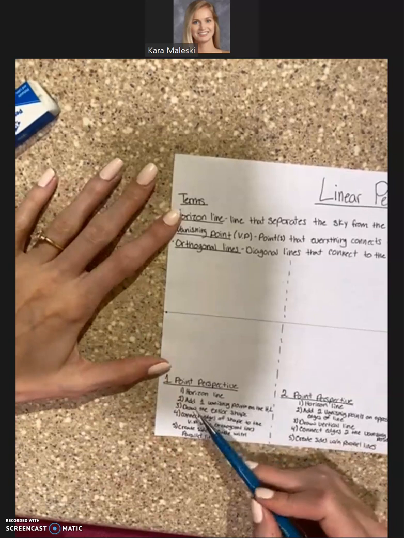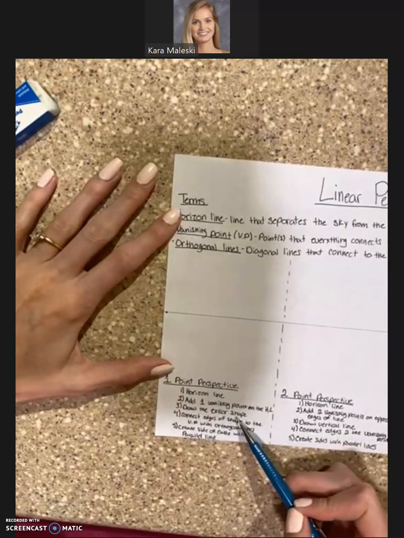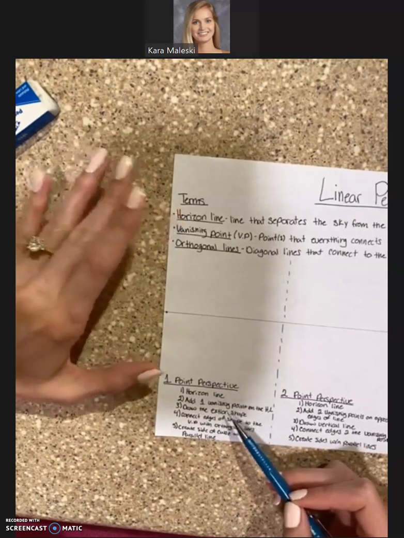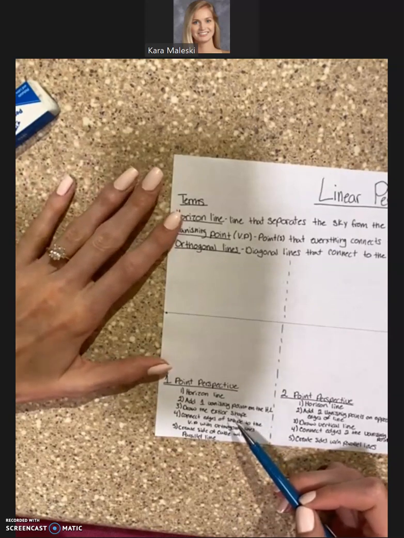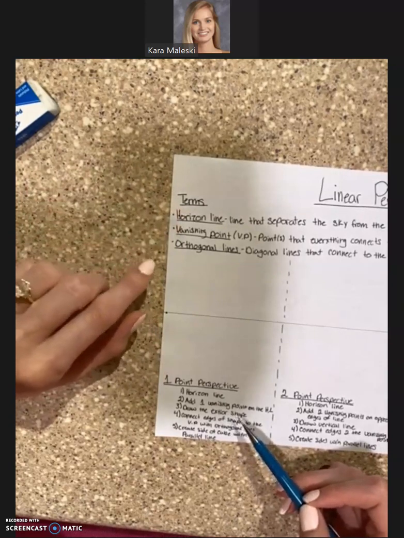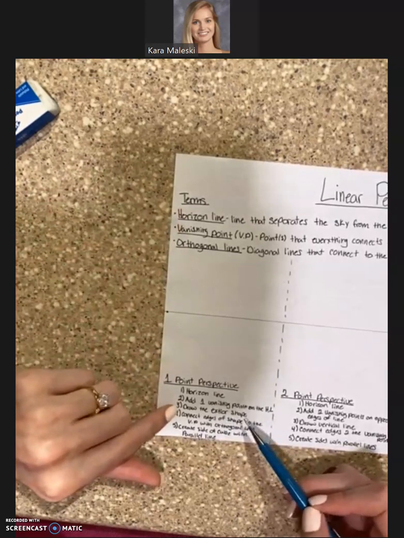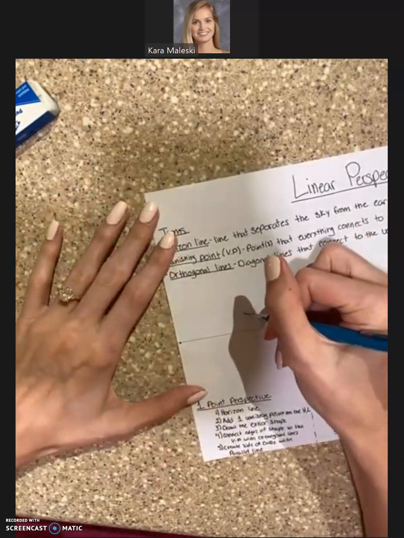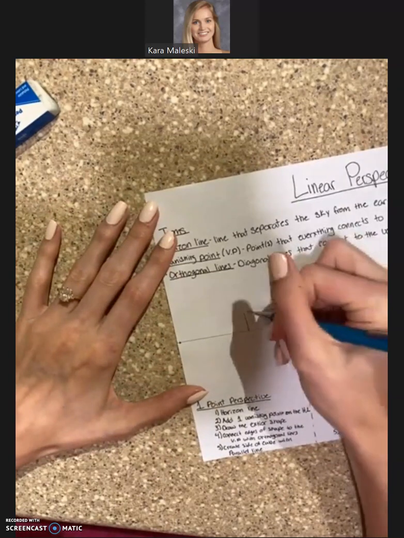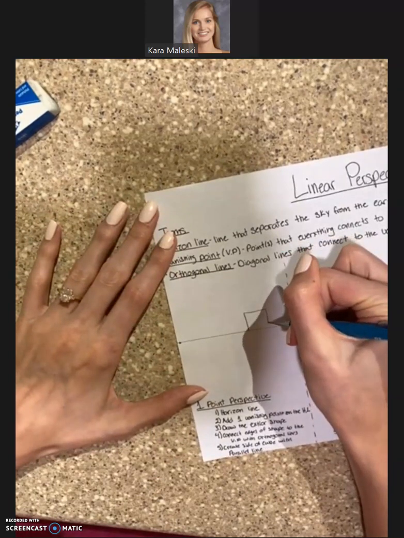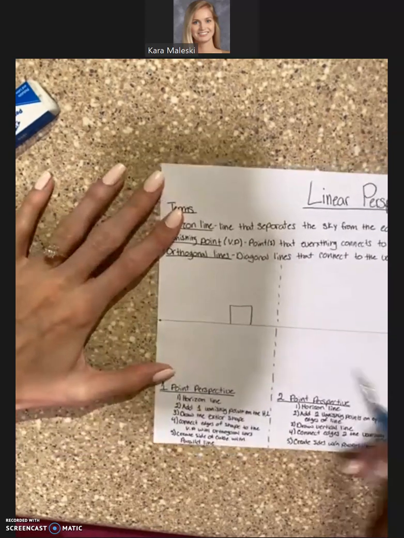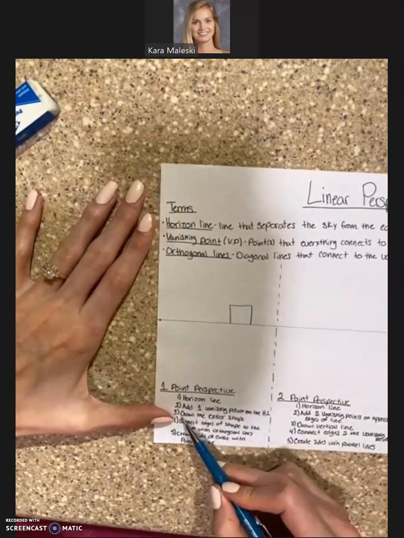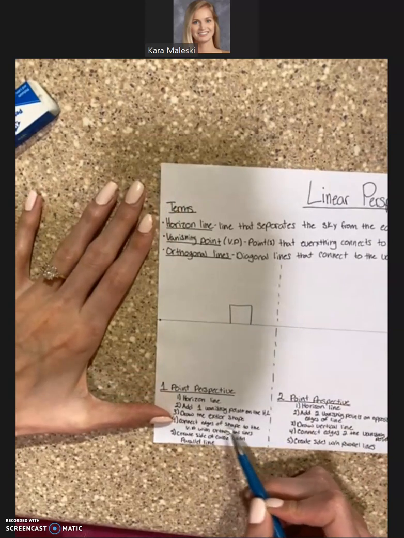Our next step in 1-point perspective is to draw the exterior shape. Whether you are using a square, a rectangle, a triangle, whatever you are using for your specific drawing. Today I'm going to be using squares and rectangles. So I'm going to create a square sitting on my horizon line, so that way it is touching the horizon line over here. With our 1-point perspective, we always start with drawing that exterior shape.